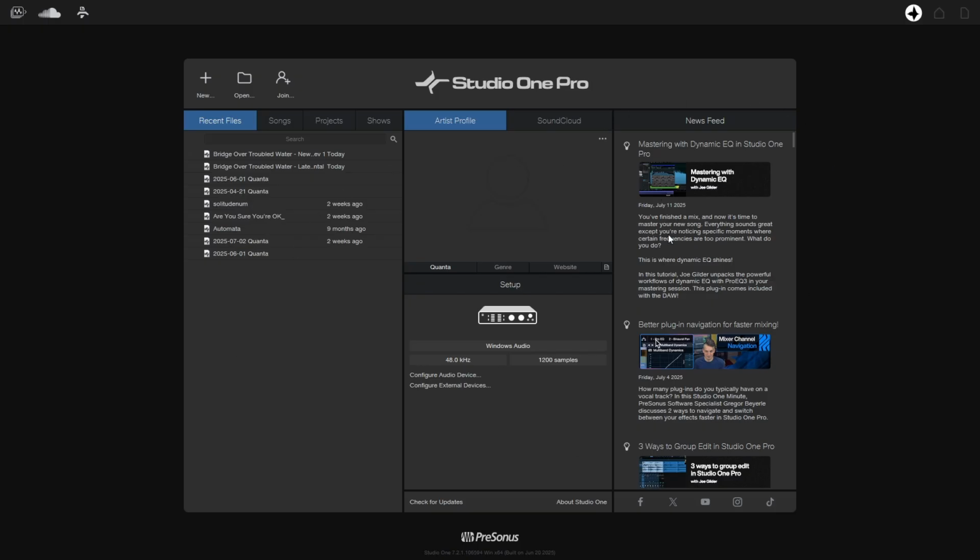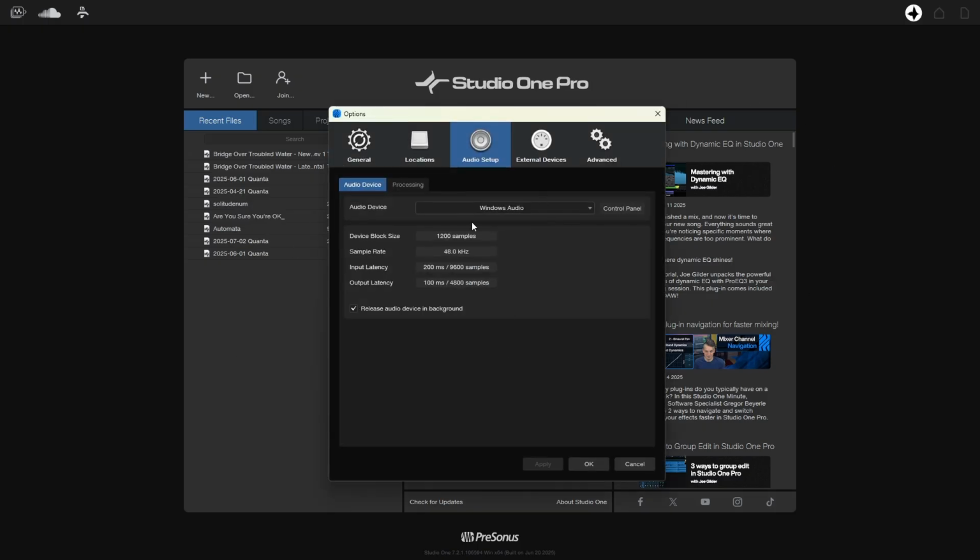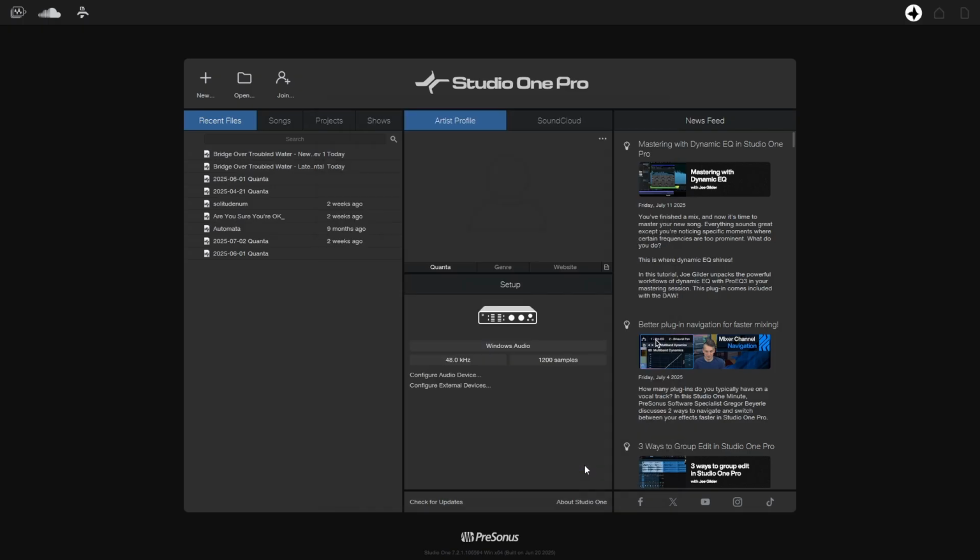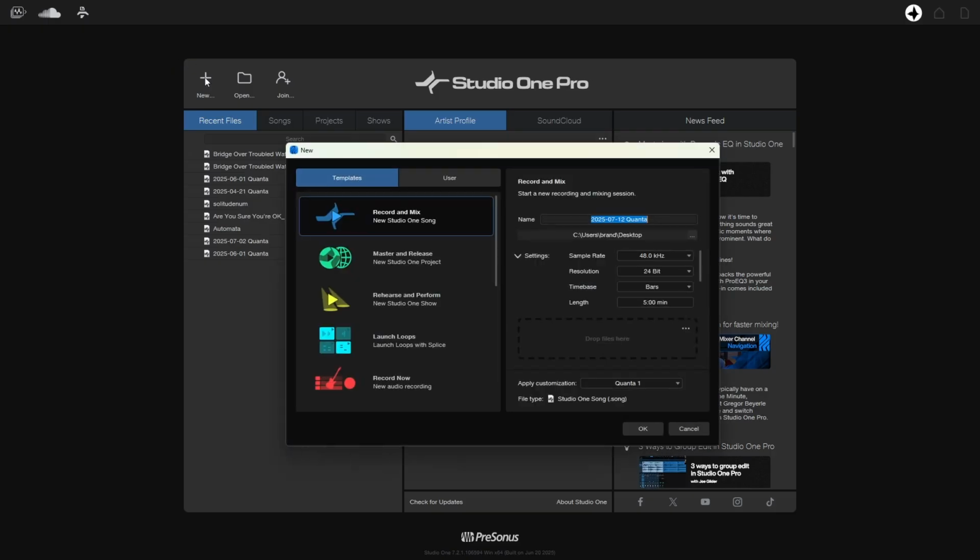So once we are on the start page of Studio One, we can choose our audio interface here. That's going to be your first step. Click on this drop-down menu. Normally, I use the Focusrite, but for this tutorial, I need to use Windows Audio to capture audio from Studio One. We'll click on OK, and then we'll click on the New Song dialog.